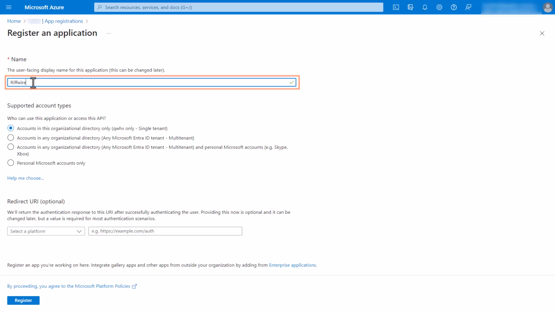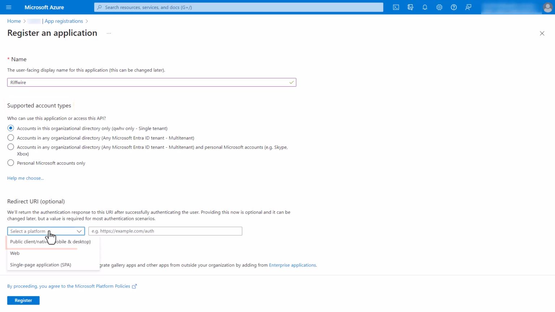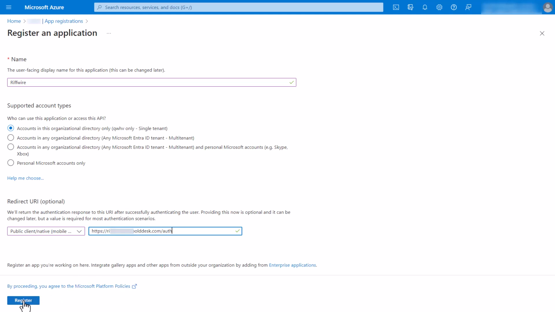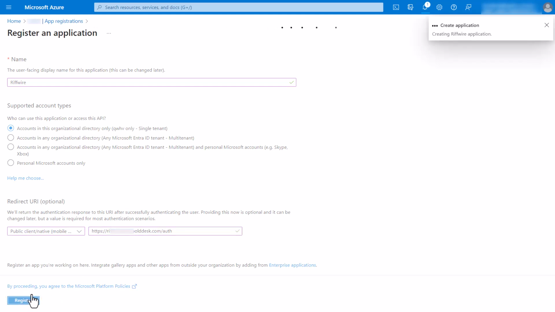Enter the app name and select Accounts in this organizational directory only in the Supported Account Type section. Then, choose the public client or native, mobile and desktop platform and enter your BoldDesk URL with the endpoint /auth in the Redirect URI section. Click Register to complete the app registration.